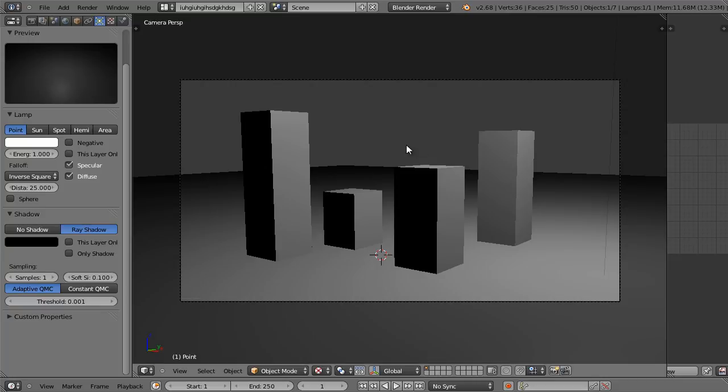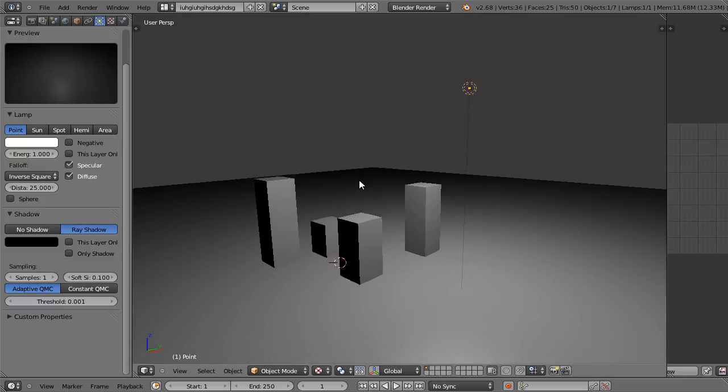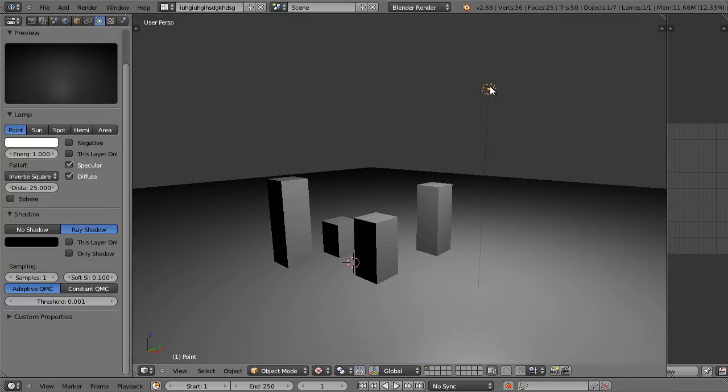Let's get rid of that. Now this is just the default lamp lighting the whole scene, nothing special. Let's rotate the view to get out of camera view and select that lamp up in the sky there. Now let's go to the lamp buttons, which is this sun icon here. And you'll see that the type of lamp this is a point lamp, enabled right here. That basically means it's like a light bulb. It will emit light in all directions.